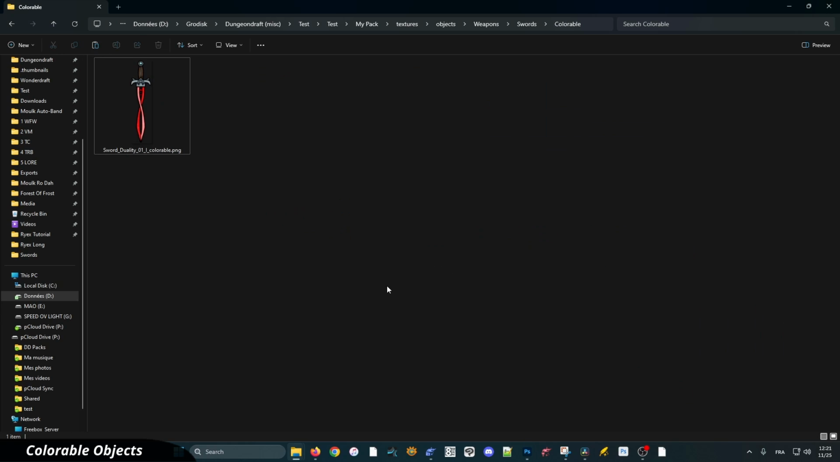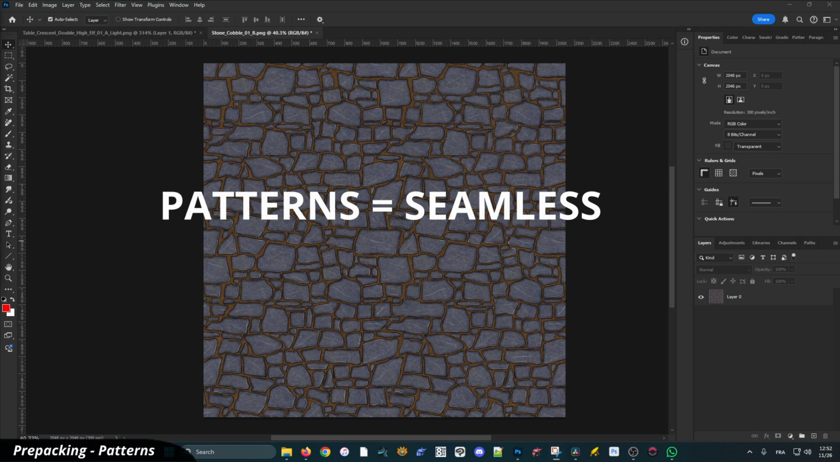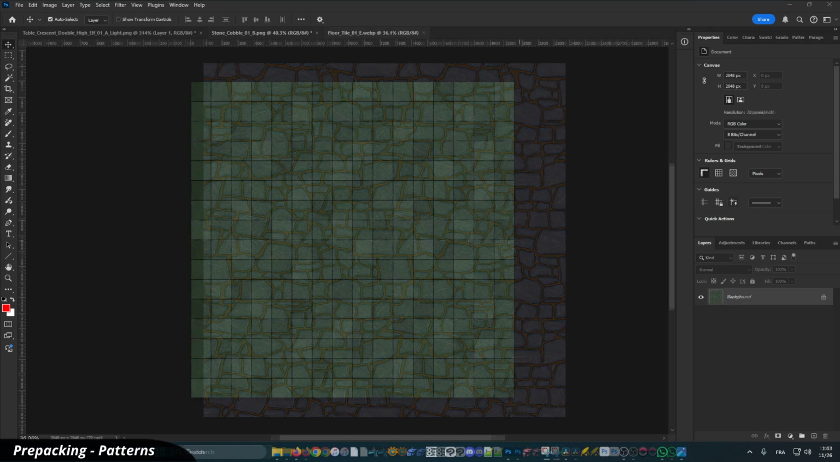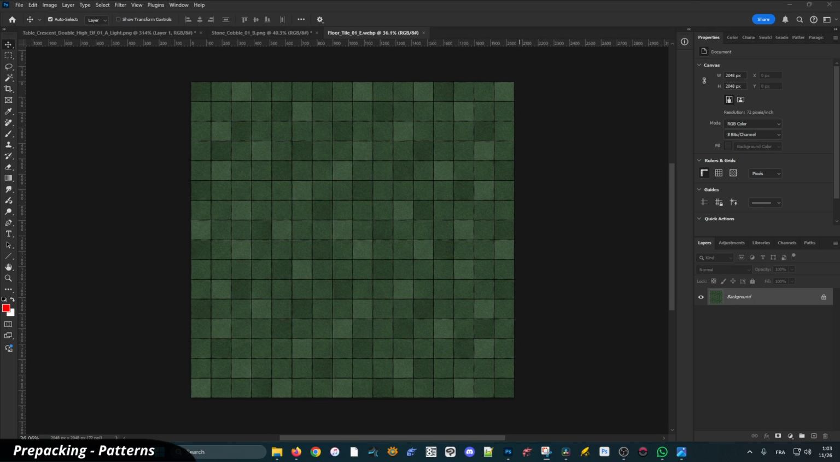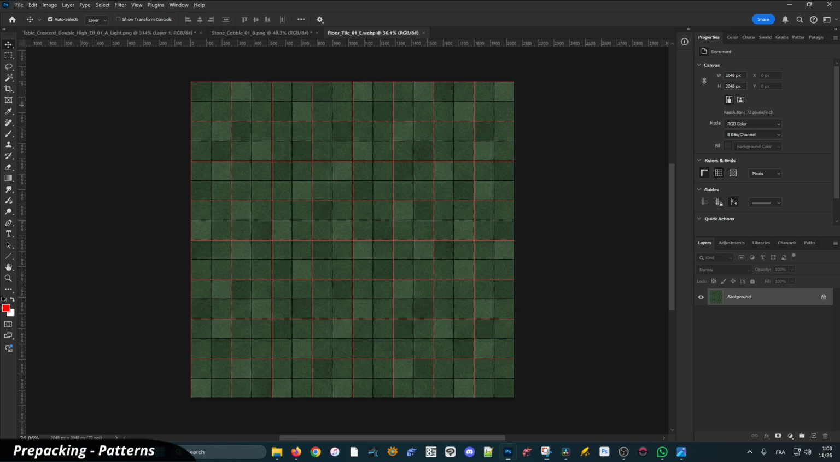Let's have a look at the other subtools. We'll start with the most common one, the patterns. Patterns need to be seamless. It is recommended to have them in 1280 by 1280 pixels or at a higher resolution, with no repeats in them. That means there will be at least 5 by 5 grid squares. If you have textures that have repeats, for example artificial ones with lines in them, try to make them align with the 256 pixel grid. To learn how to make seamless images, please have a look at the dedicated timestamp.